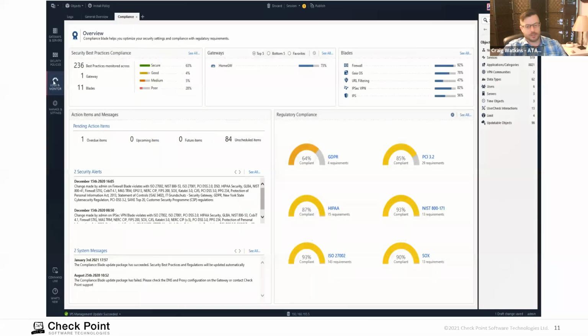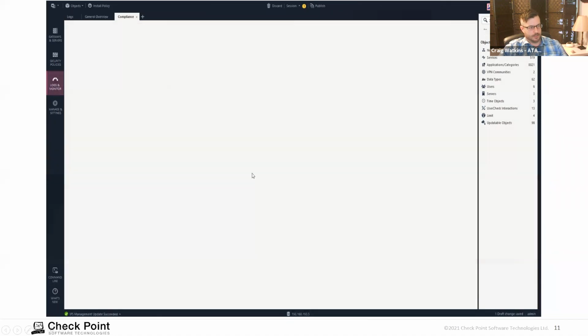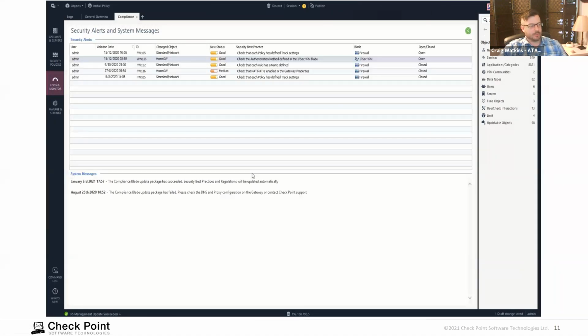So we'll go back into Logs and Monitor. Then on the bottom left here is our security alerts and system messages. This is where you can actually see the audit logs if somebody went through and made a non-compliant firewall rule or a non-compliant Gaia OS change. It's going to log it right here, put the date and timestamp, and associate the ID with the appropriate compliance check, and also tell you what blade it's associated with.